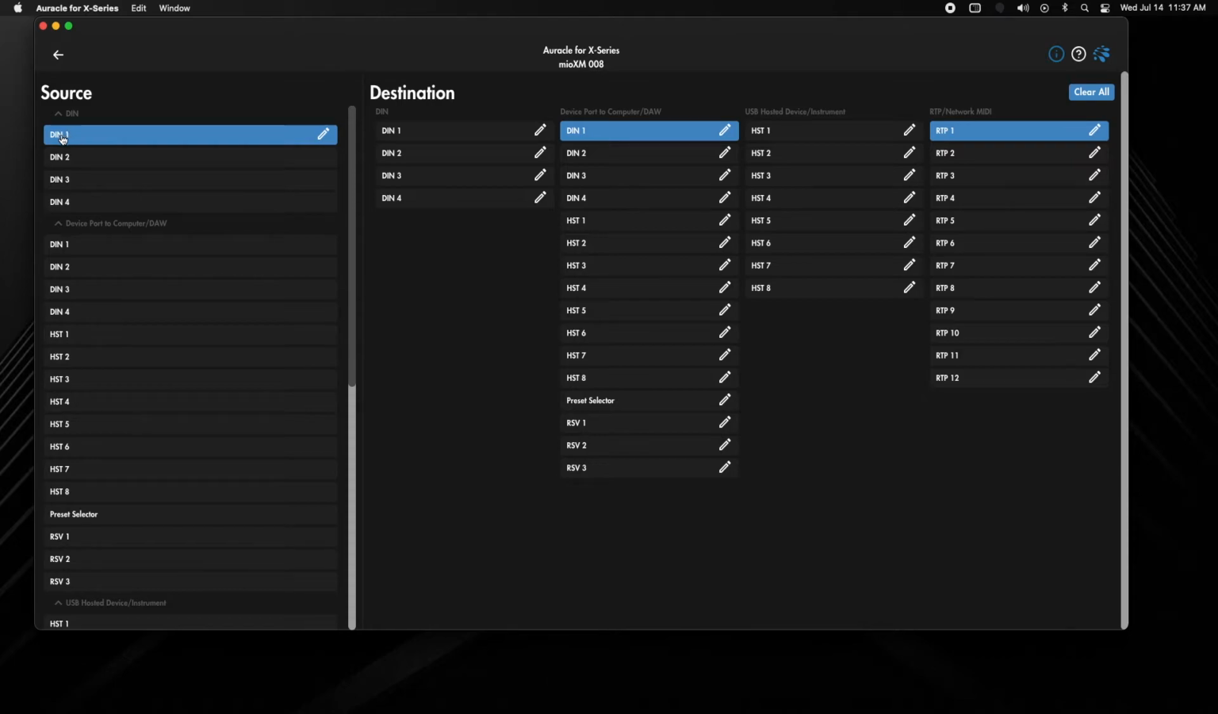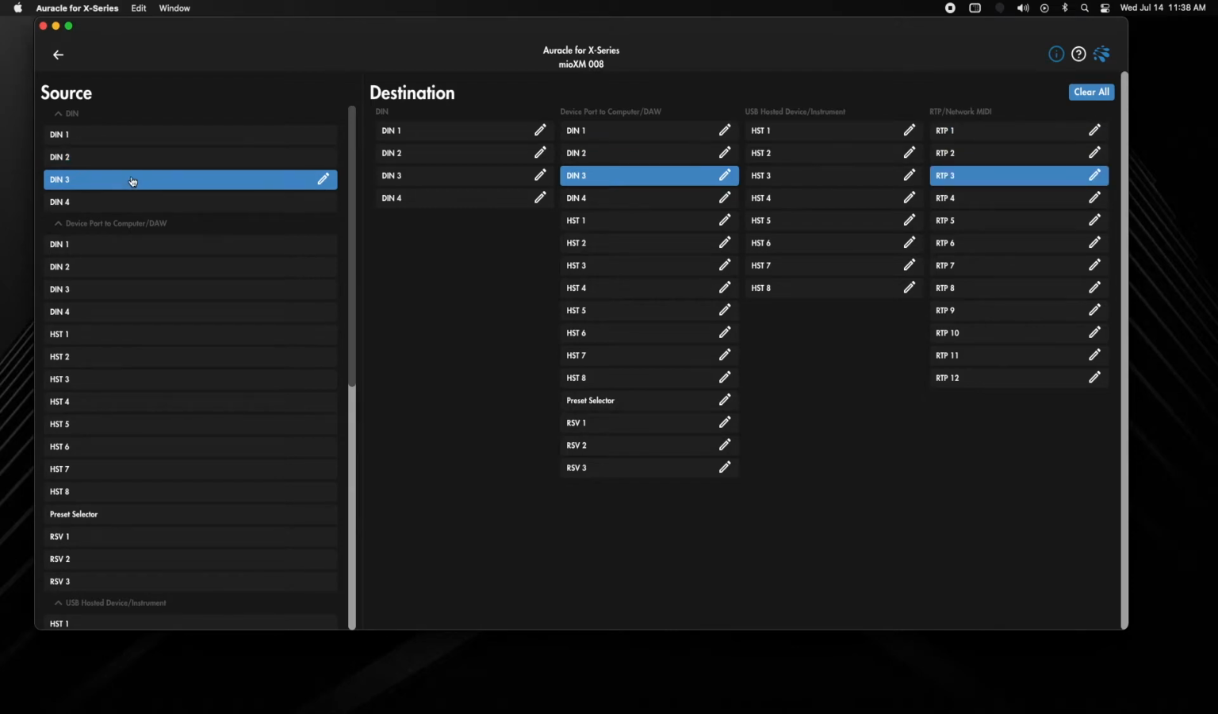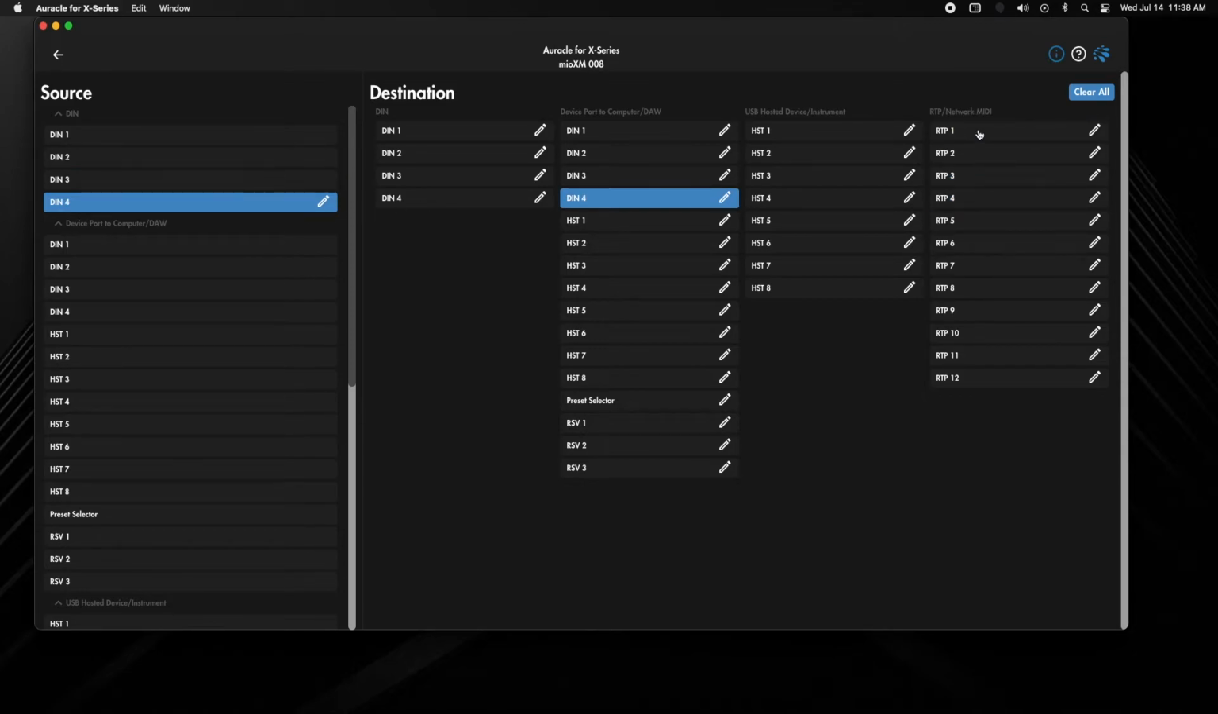So if I click on DIN 1 under the DIN section here, we can see it already happens to be going to RTP1. It also goes to the USB DAW port, which we're not bothering with, so leave that as default. DIN 2, you can see now that it's gone to RTP2, which is going to be for my host port. So let's deselect that and send it to RTP1. Let's go to DIN 3, and we'll go to RTP1, DIN 4, RTP1. You can see the pattern on that.